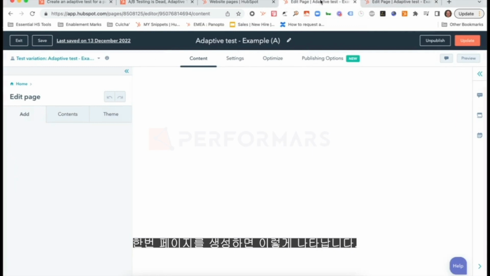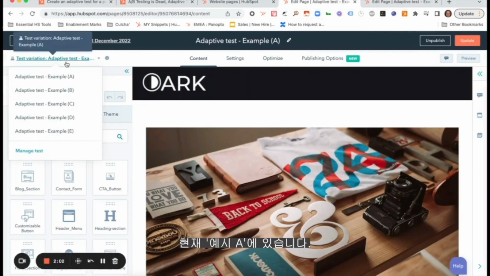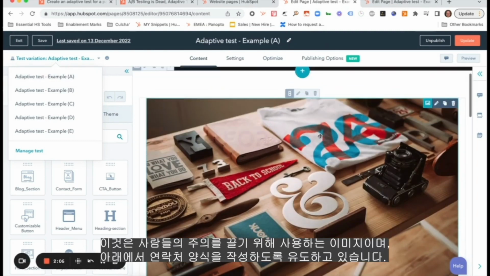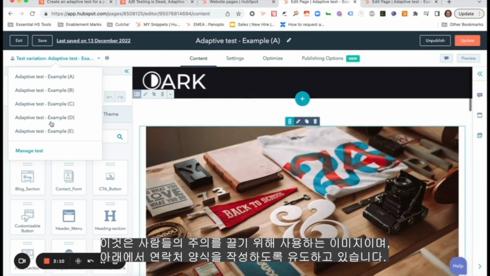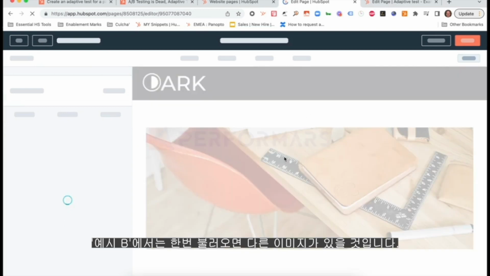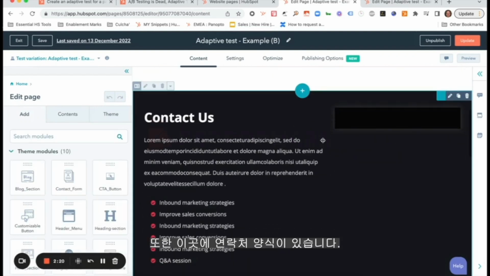So once we have the page created, this is how it will appear here. In the top, you can see test variation. I'm currently in example A. So this is how example A looks. This is the image I'm using to sort of catch people's attention and hoping they'll fill in the contact us form down here. In example B, once it's loaded up, you can see the different image that I have here. And again, it's in the same spot as the other image. It also has the contact us form down here.